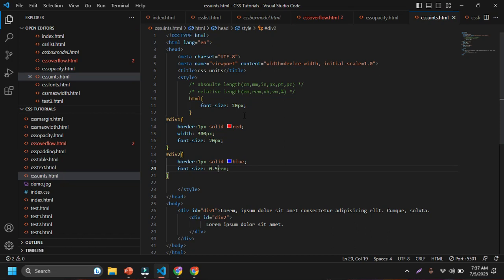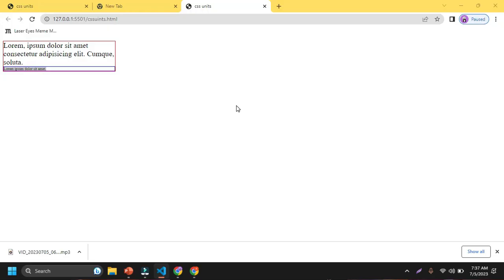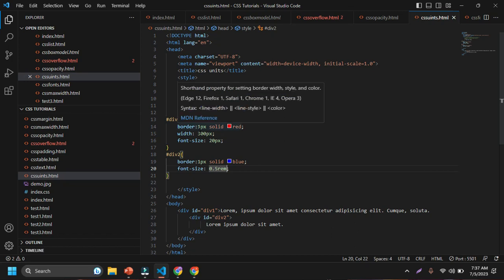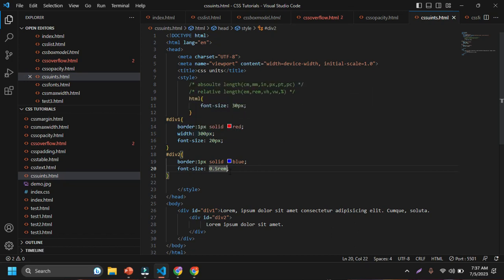It means if I change only the root element, if I provide 30 pixels here, now you can see our child element is going to be changed. So I'm not changing in the div2, I'm changing in the HTML, and the size of the div2 is changed. Likewise, if I change the font size in the div1, and if I use the EM property in the div2, then the size of the div2 automatically changes while I'm changing the parent element.